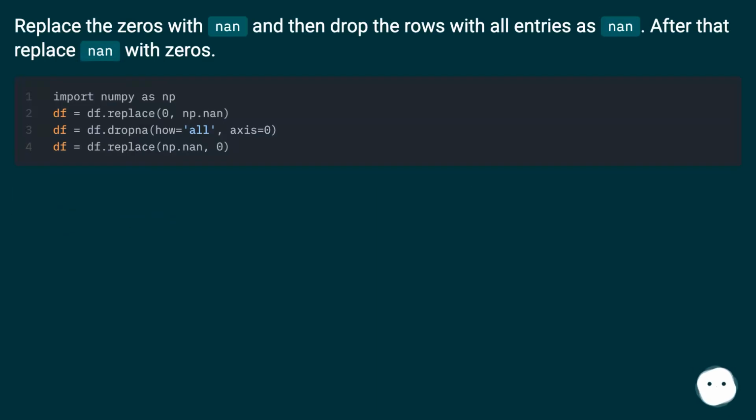Replace the zeros with nan and then drop the rows with all entries as nan. After that, replace nan with zeros.